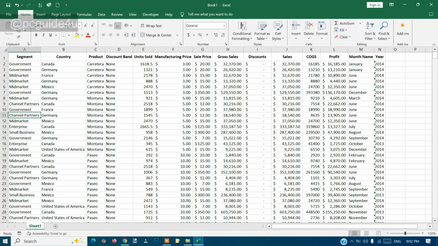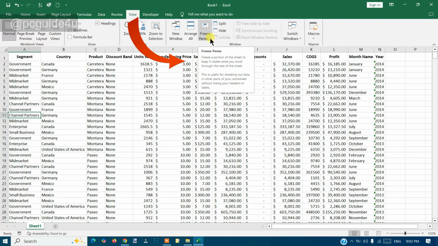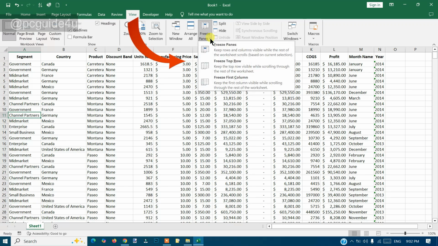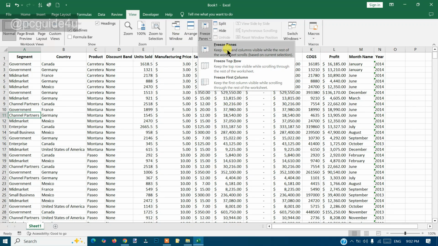In such scenarios, freeze pane is the best option that you can apply on your Excel worksheet. It's very easy. I'll show you how you can do that. If you go to the View section here, in this group you will see there is an option of Freeze Panes, and if you click on it you will see there are three options available: Freeze First Column, Freeze Top Row, or Freeze Panes, and that depends on where you make your selection.